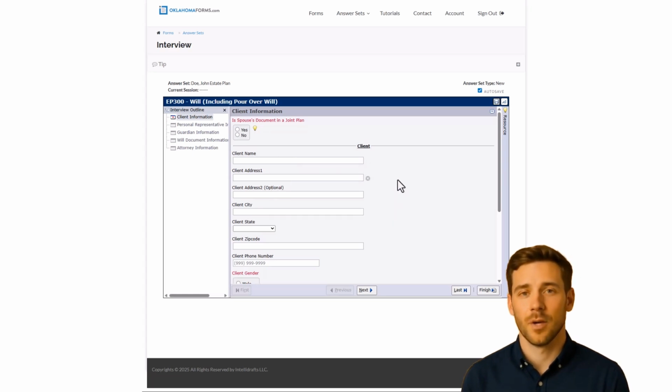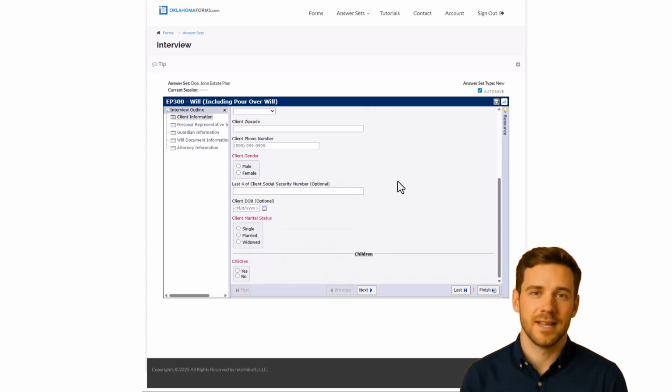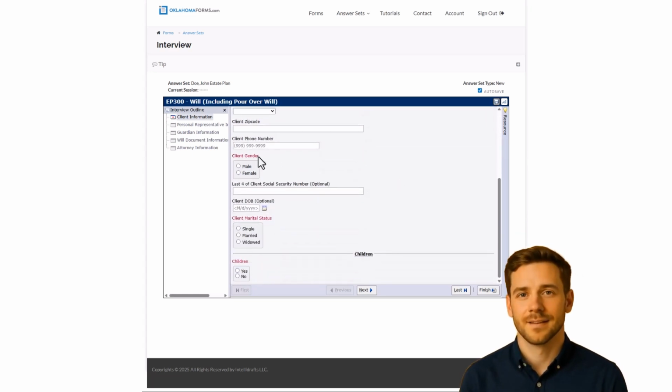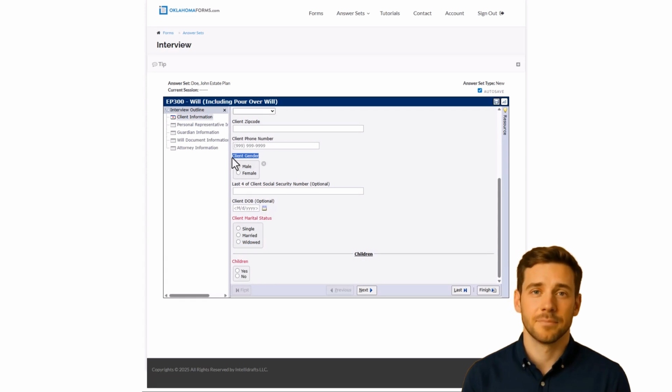The next thing that I want to point out is that if you see an interview item with red text, that means that the item is mandatory. You will not be able to advance to the next interview page if a mandatory item is unanswered.